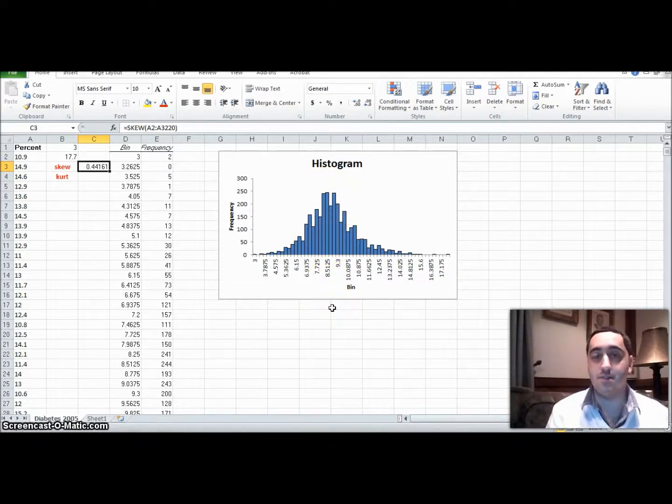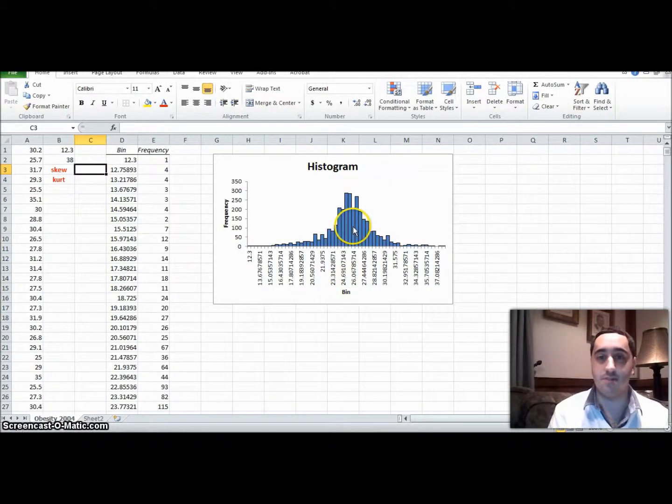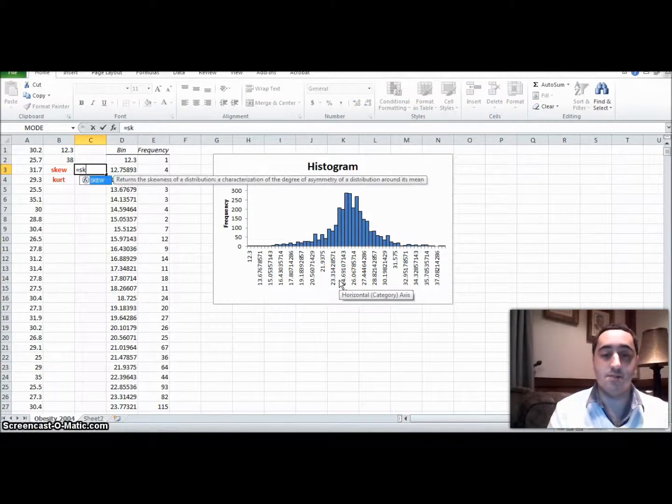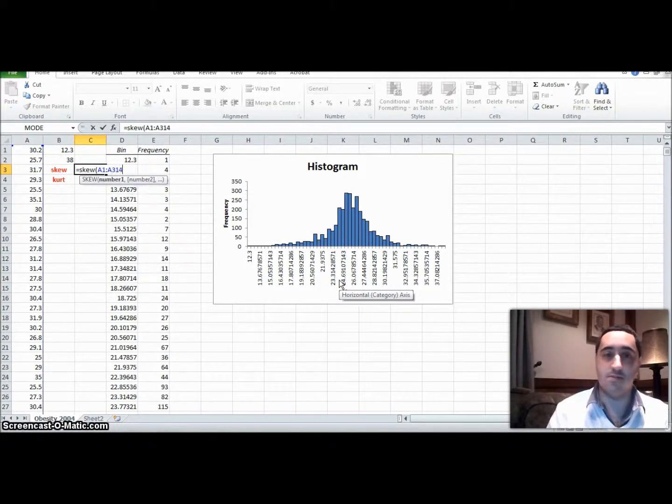Let's look at a negatively skewed or left skewed distribution. Let's look at this histogram. We can clearly see that it's not symmetrical. There is more skewness on the left side. So this would be a negatively or left skewed distribution. Let's figure out what the actual value is. So we enter equals skew A1 through A3141.